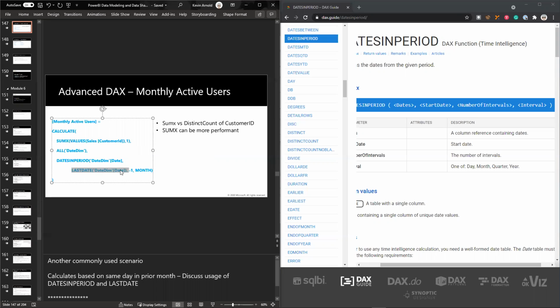So if you're doing monthly active users, and you're doing this for a particular month, this is going to pick up the last day of the month, and it's going to go minus 1 month back to the beginning of the month. But this doesn't go 30 days back? I'm confused. What does it mean?